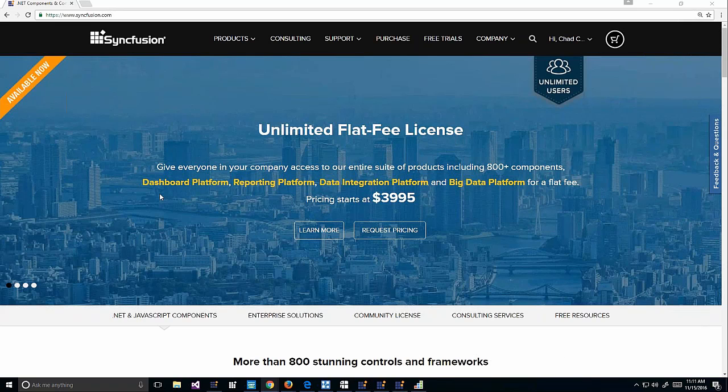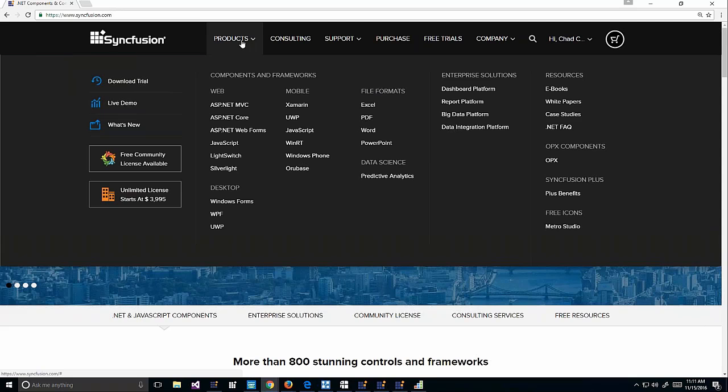And now you have licenses with us, but what can you do with those licenses? What do we have to offer to use those licenses with? Here is our product suite. We have a range of components and frameworks for web, desktop, mobile. We have file formats that let you edit and create any of these file formats directly as a background service. And we have our enterprise solutions. These are full-fledged products you can install and start using. You don't have to write any code.